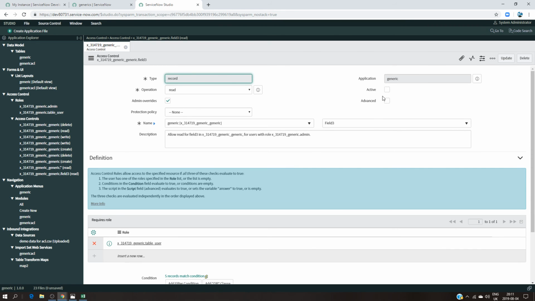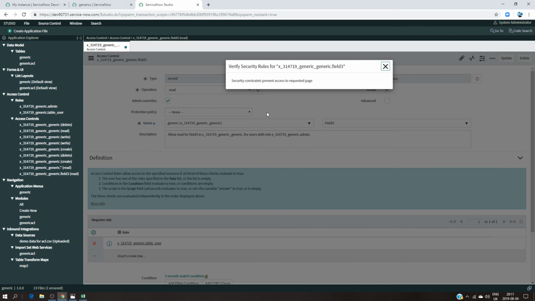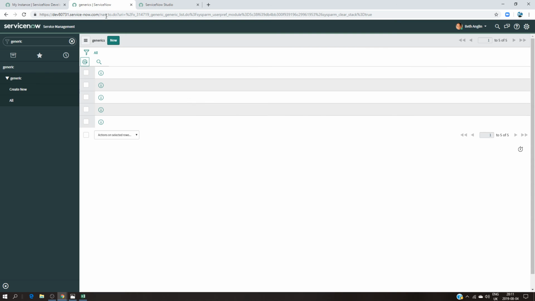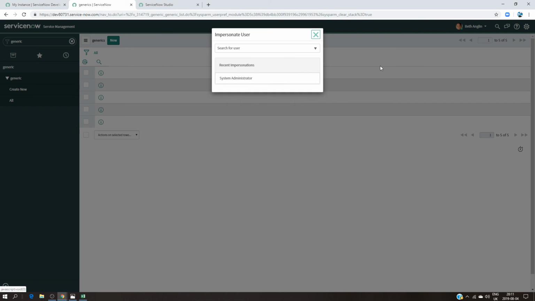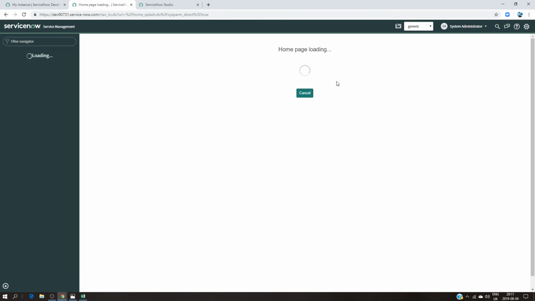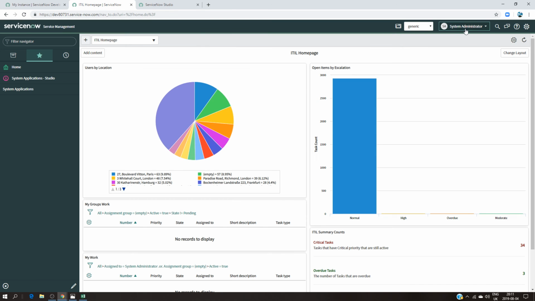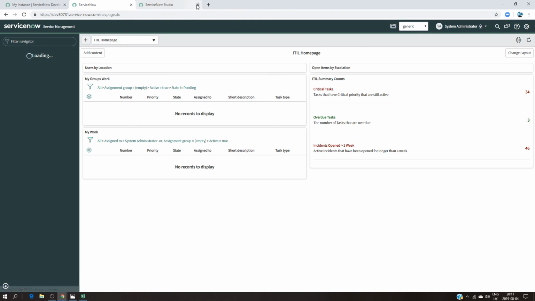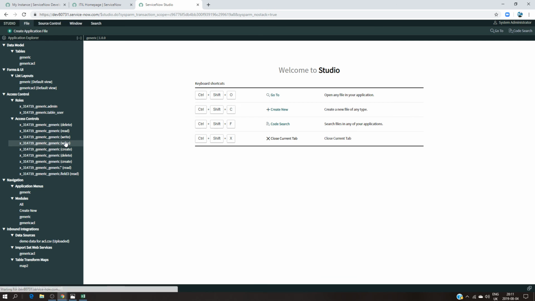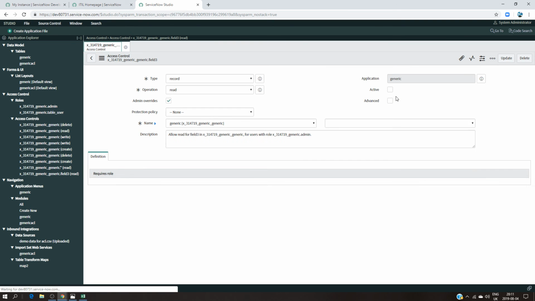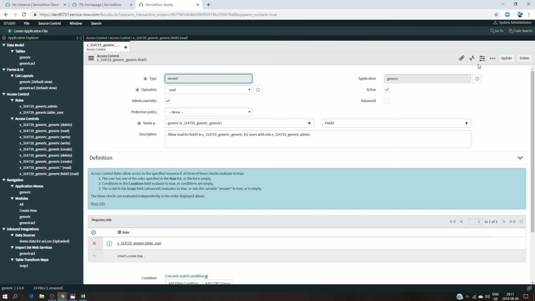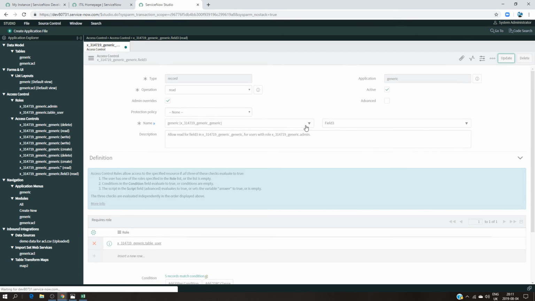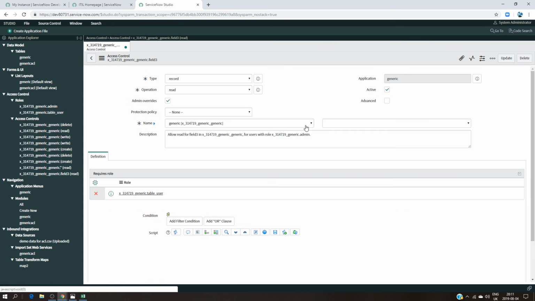What's going on here is basically we haven't put it active. We forgot to make the security constraint active. So again, I have to go back, impersonate system administrator, elevate role, security admin. Okay, close this one. I don't need it. Again, once more, generic application. I'm going to click on this, activate this one, update it. Boom. Perfect. Now it should be working.